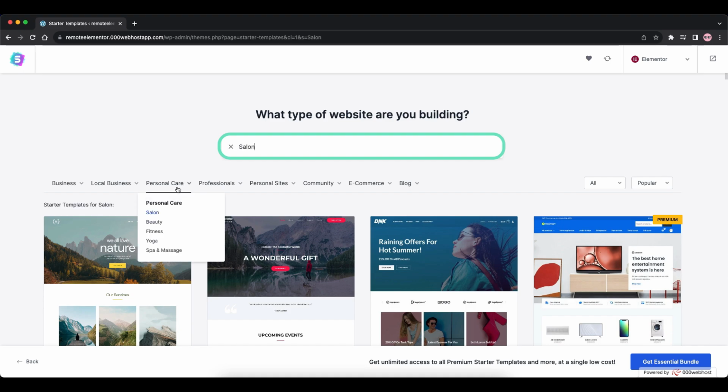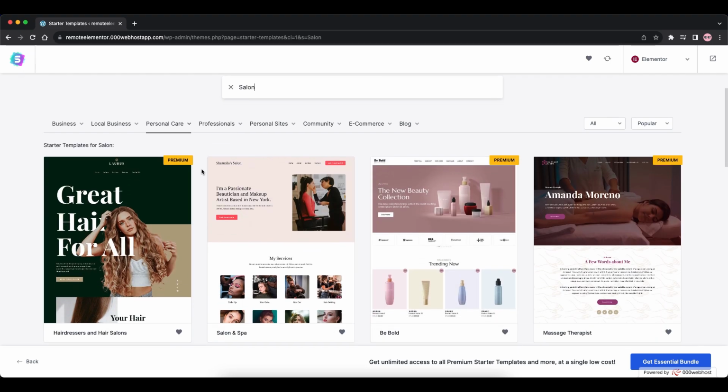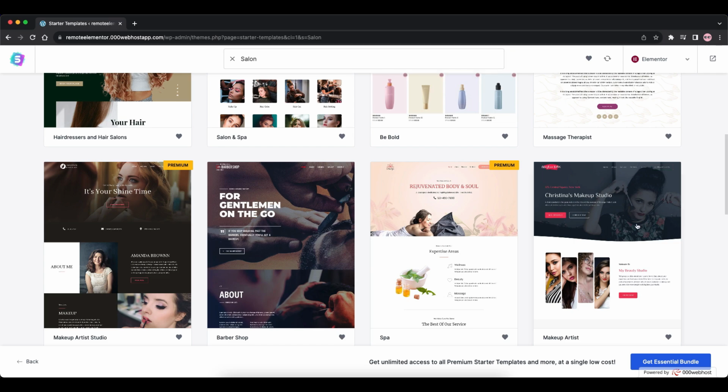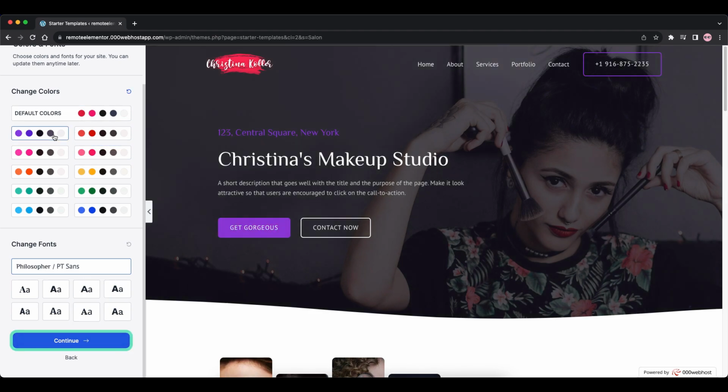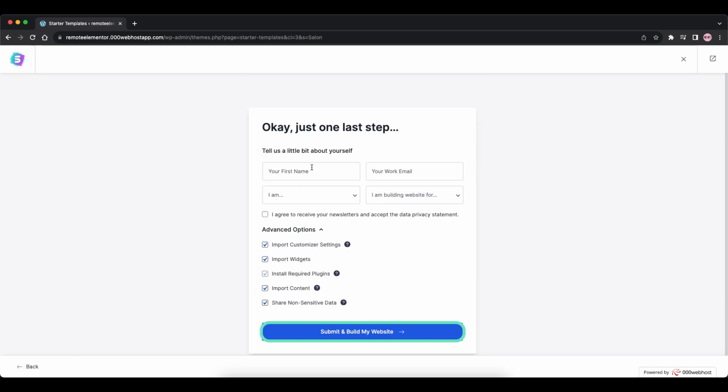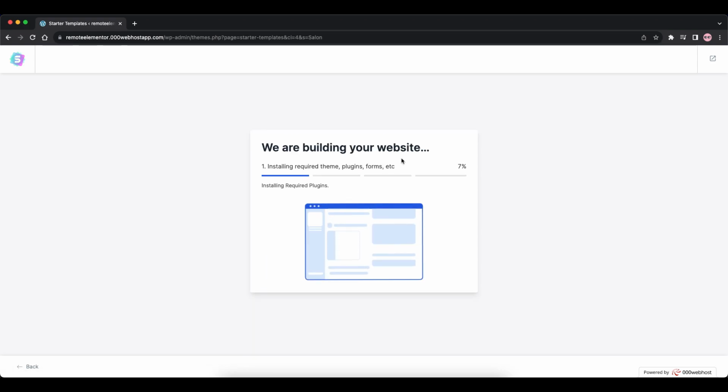I'm searching for a saloon template, so in the personal care category, I select for saloon. Now upload your company logo or skip it for now and continue. You can also change the theme color and fonts, and then hit continue. Now it's an optional step, skip it for now and click on submit and build my website.